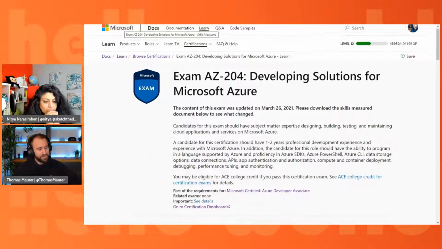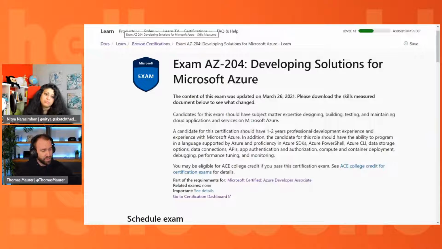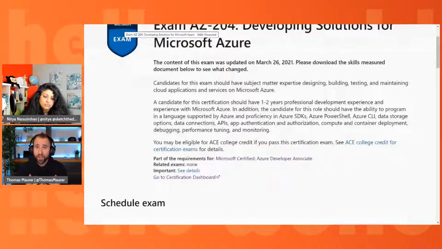Here we have the AZ-204 Developing Solutions for Microsoft Azure exam. This is the exam you need to take if you want to become a Microsoft Certified Azure Developer. It explains the different skills you need to have and who should take this exam, because there are many different exams available depending on your job role or the job role you want to have in the future. If you're more into data science and AI, we also have certifications and exams for that as well.